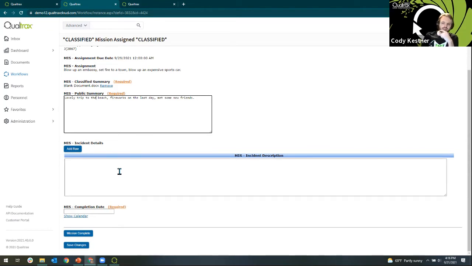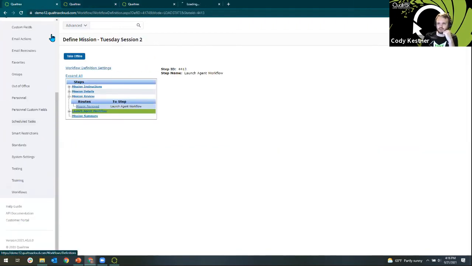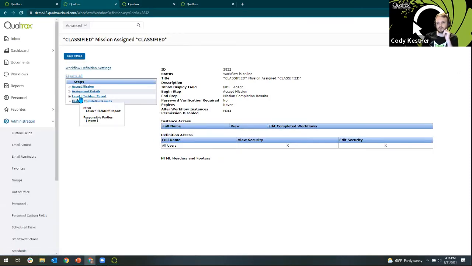Below here we have incident details. So what's this about? Well, this allows us to tie in data copy, and not just data copy, this allows us to tie in the last option we had for a launcher. So let's take a look at this workflow real quick. Let's go to its definition and see what's happening in the background here. So it has the ability to launch its own child.